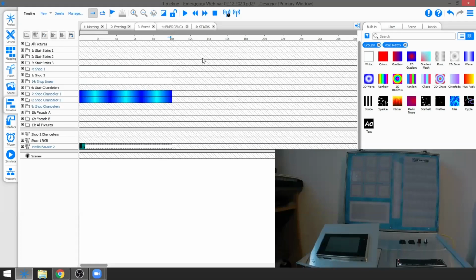Just so we're clear, while we're on the subject of priorities, we have something called latest takes precedence. So if you have lighting scenes of equal priority, like they're all set to normal, effectively what happens is it's the last timeline or last lighting scene to be selected that will then come on stage or come out of your fixtures.